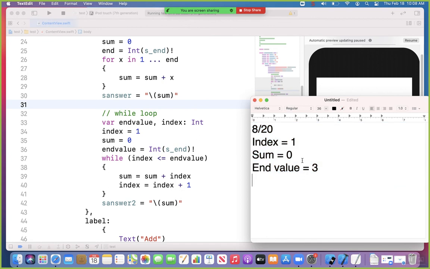Got a drink here. Okay, so we'll get rid of that. I'm not sure where that is.